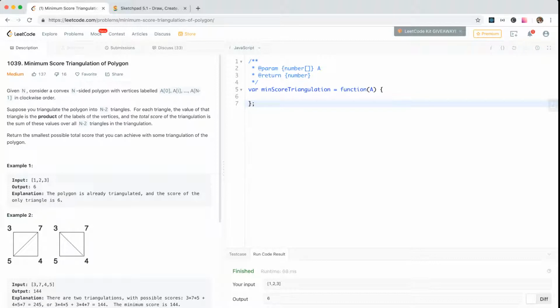Suppose you are triangulating the polygon into triangles. We have a lot of options to do that. For each triangle, the value of that triangle is the product of the labels of the vertices, so we multiply them all, and the total score is the sum of all the values of the triangles. Return the smallest possible total score.